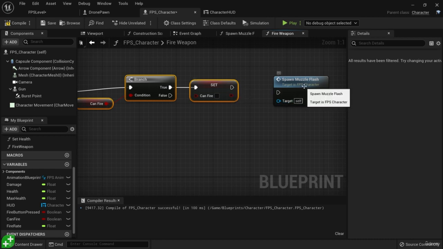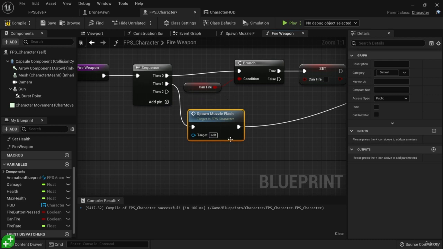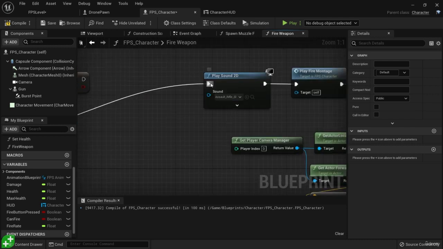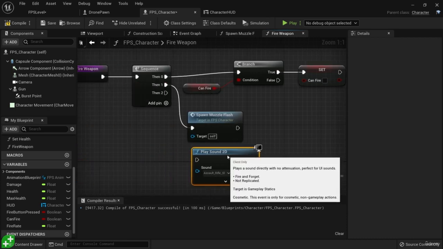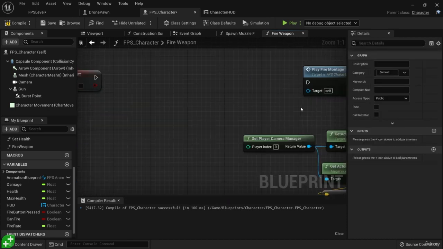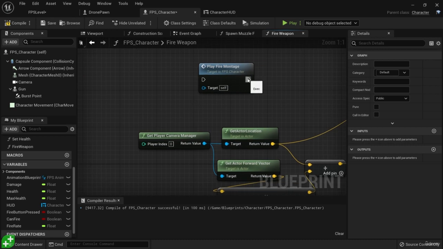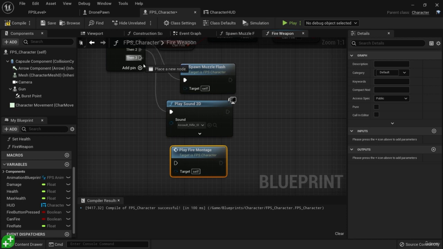Now, the next thing we're doing is spawning a muzzle flash. That could be the second thing. And I'll add a new pin, and we'll play the sound 2D. That'll be the next thing we do. So I'm going to bring that down here and hook that up. Let's add another pin, and we'll do the fire montage. Let's get that function and bring that down here. That'll be the next thing we do.